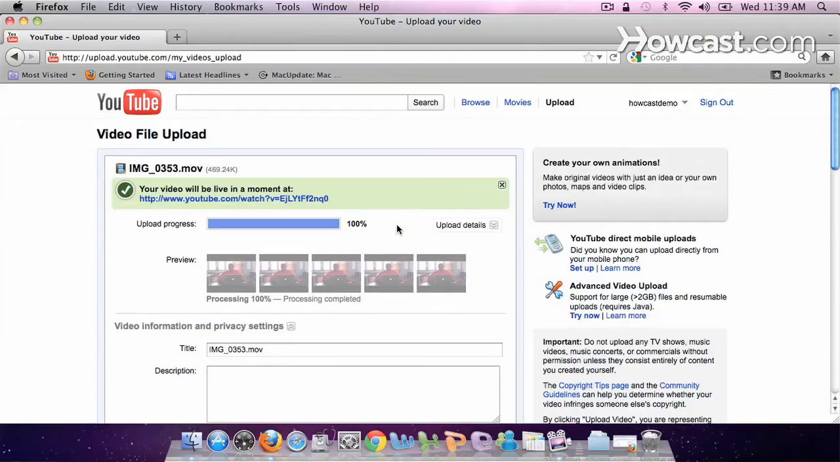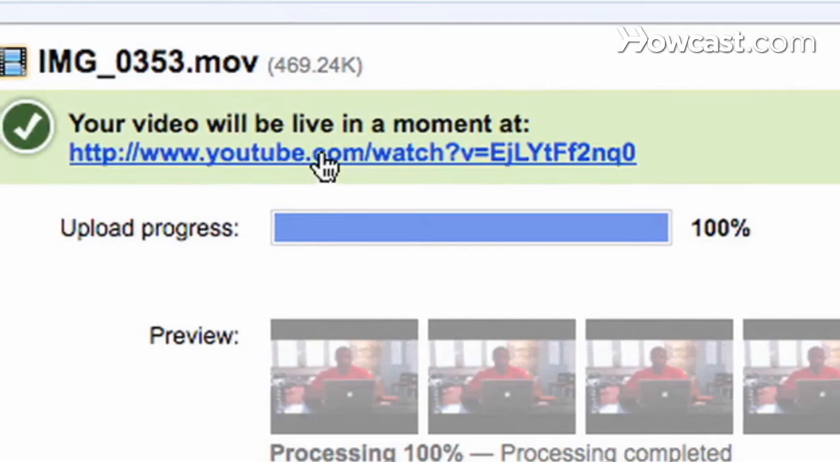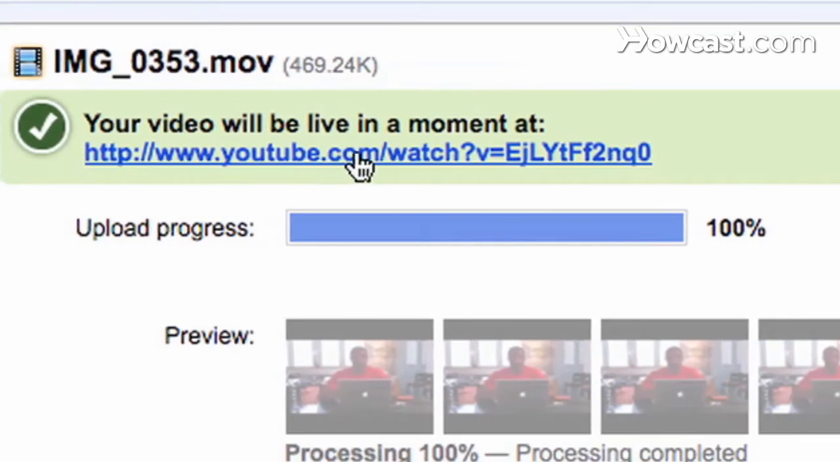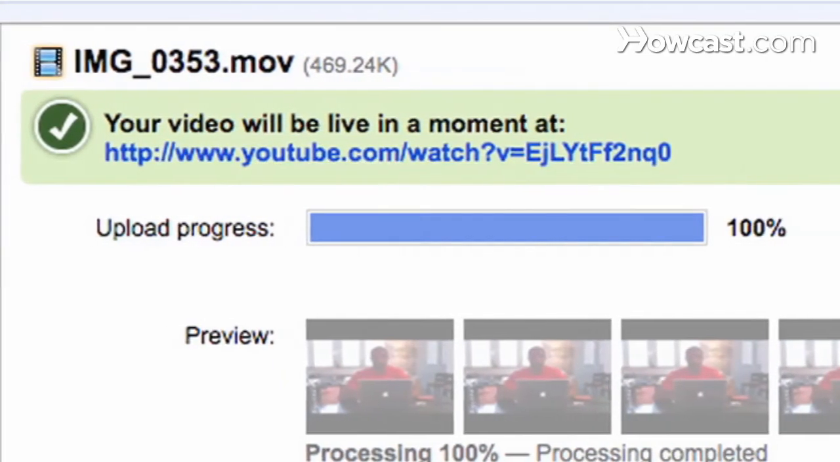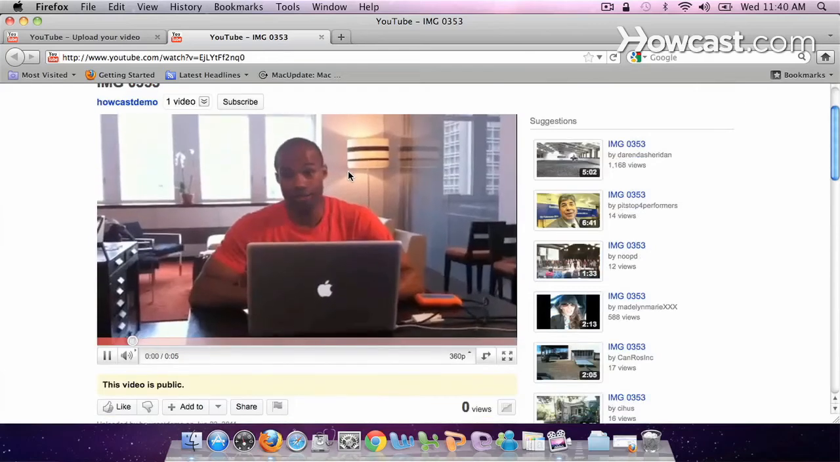In the meanwhile, you can play tic-tac-toe, you can text a friend, and now I believe it is finished. Excellent. So you have this link here that you're able to share to all your friends. You can copy it and paste it on their websites or their Facebook, or you can just click it to see it for yourself.